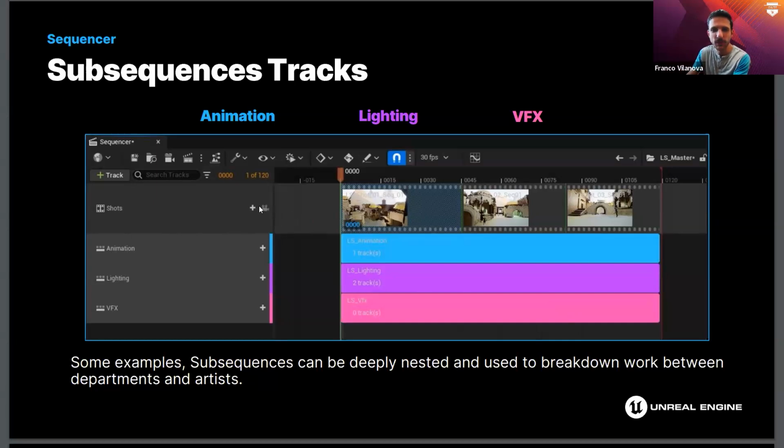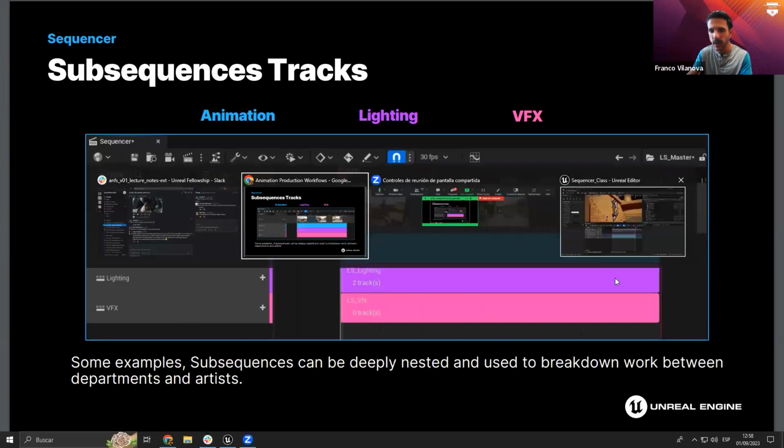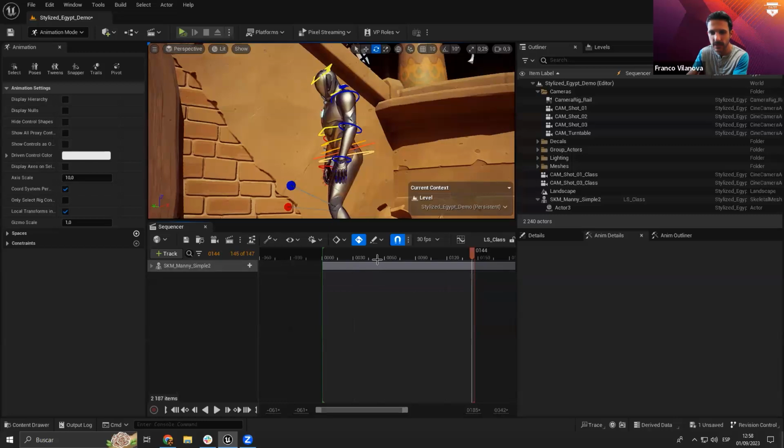And we do see 3 shots, but under it, we see a couple of new tracks that we have maybe not seen yet. And I have ls underscore animation, ls underscore lighting, and ls underscore VFX. Some examples, they can be deeply nested and used to break down work between departments and artists. Right now, this example has 3 departments, if you will: animation, lighting, and VFX. So what are these? What do they do? And how nuts are they going to make us?